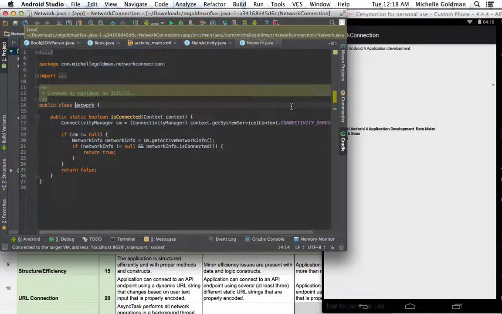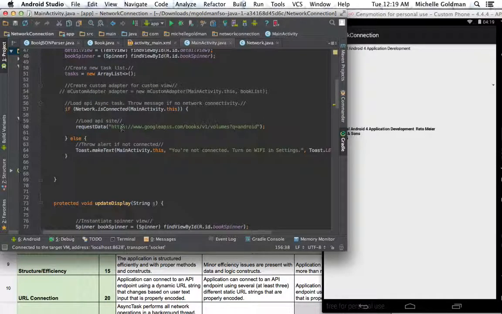Another part of the requirements was to keep the network operations in the background, so it's not running on the main thread. So I've got that is connected method here, so that way I can just refer back to that.